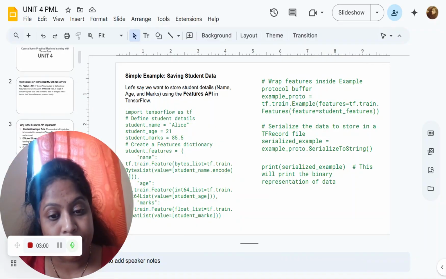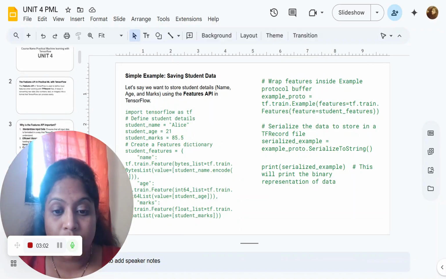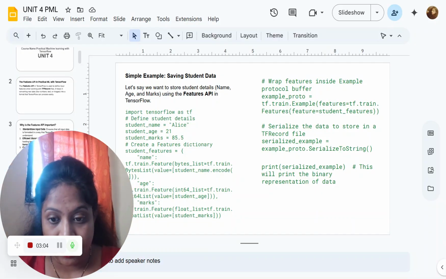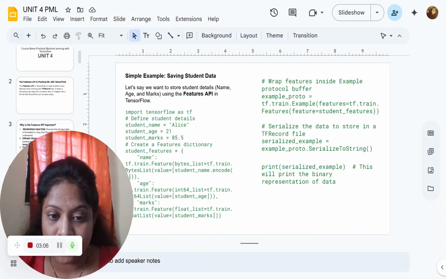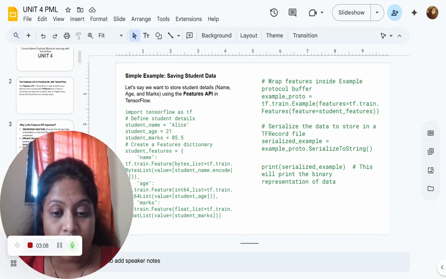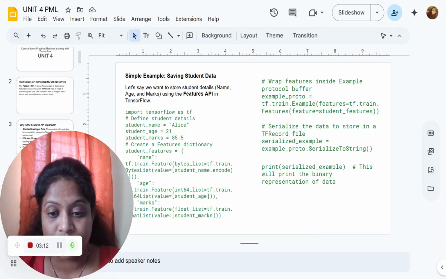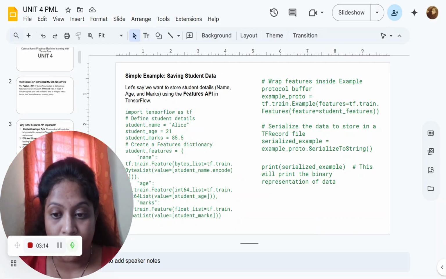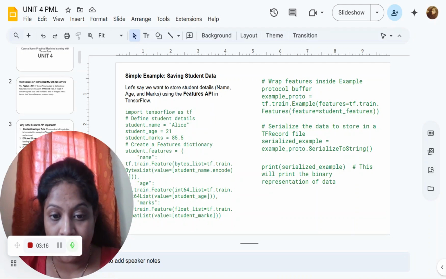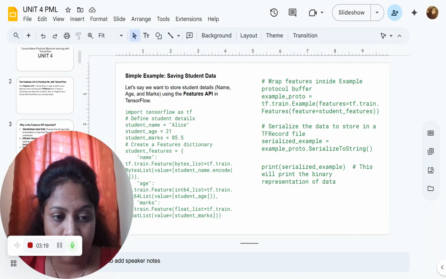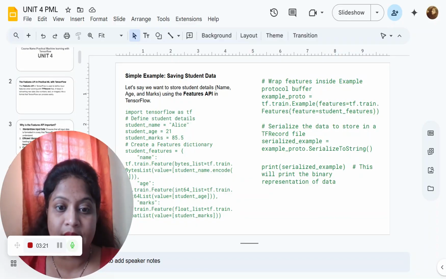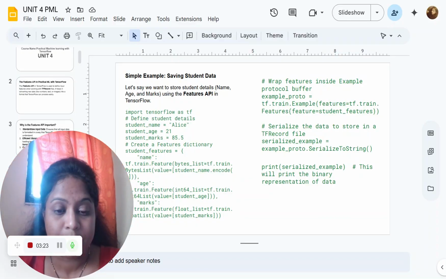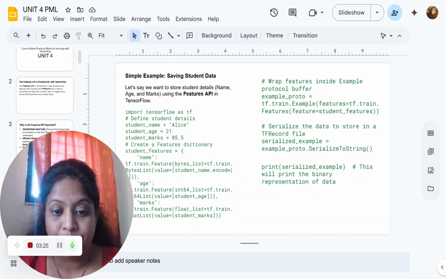Let's look at a very simple example. Suppose we want to store a student's name, age, and say marks using TensorFlow. So in code, we define each of these using the right feature type, like byte list for name, integer 64 for age, and float list for marks. Just for a basic example to encapsulate all the feature types, this example has been taken.